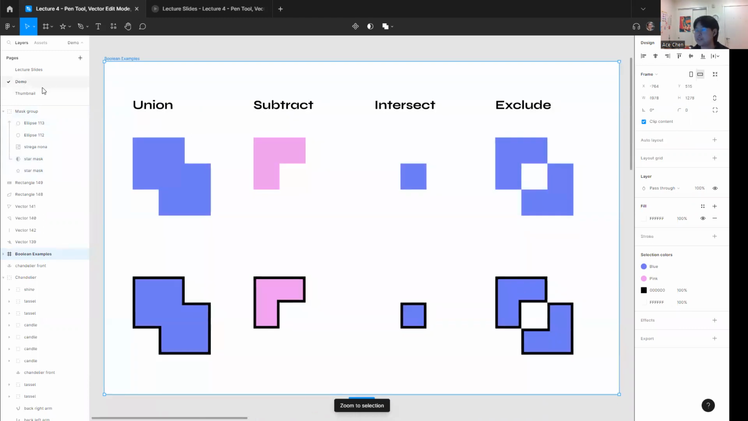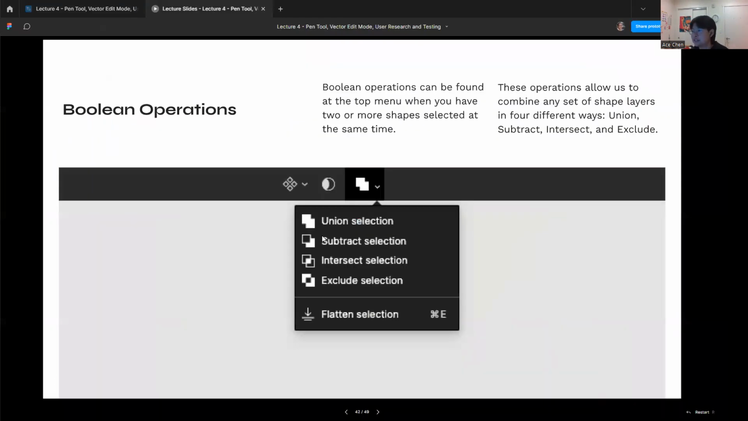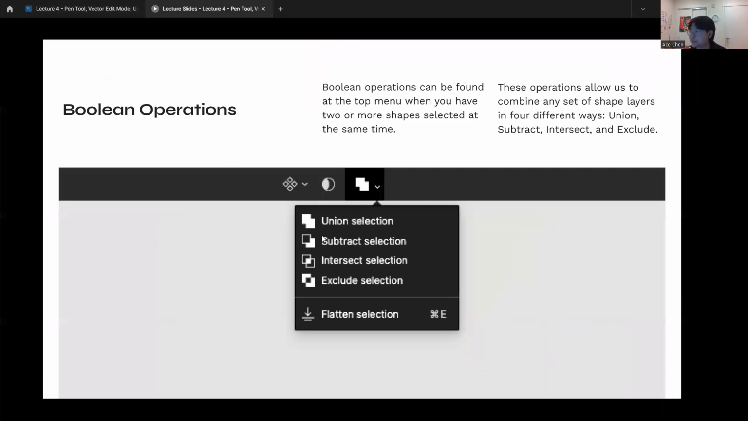There are four main Boolean operations that let you set up a combination of shape layers in different ways. If you're familiar with computer science, you might know that Booleans are kind of yes or no, or true or false. And the idea here is going to be the same. If you have two objects, it's like the and, or, not, XOR kind of deal: what parts of those two objects are you showing?